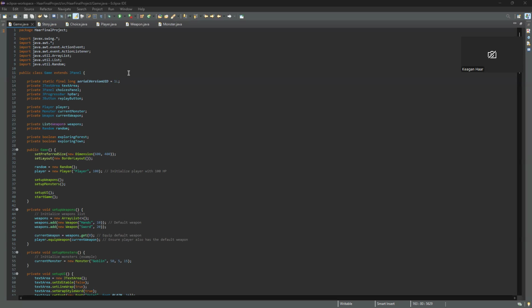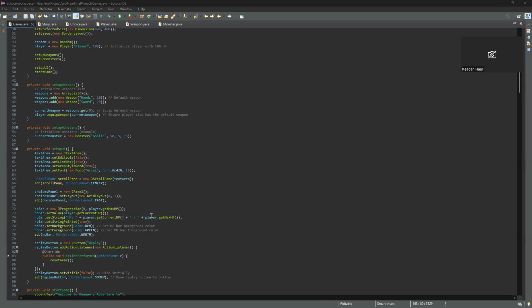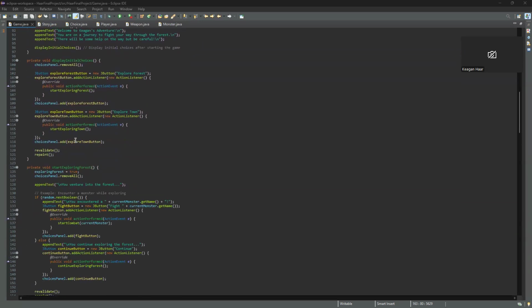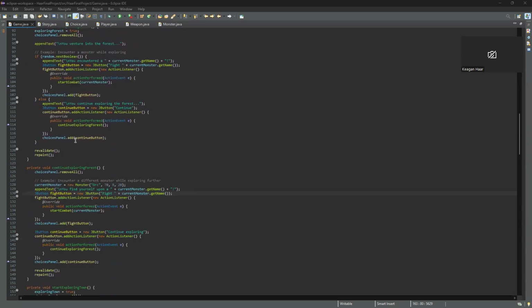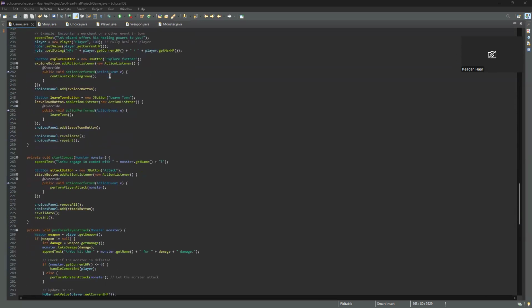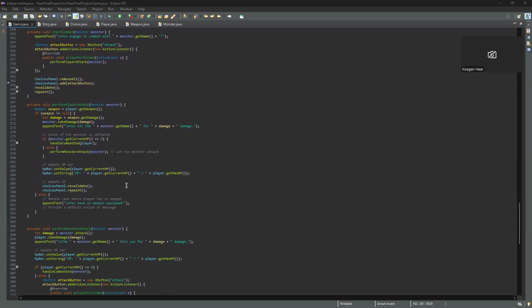To start off, we have our game file here, which is just the setup for our game. We set up monsters, weapons, and the UI for the game. We call everything to start it. Then we have our different stages of the game. We can explore a forest and a town where there are things we can interact with.